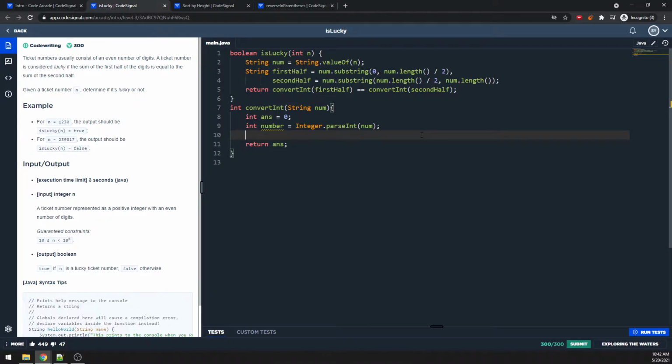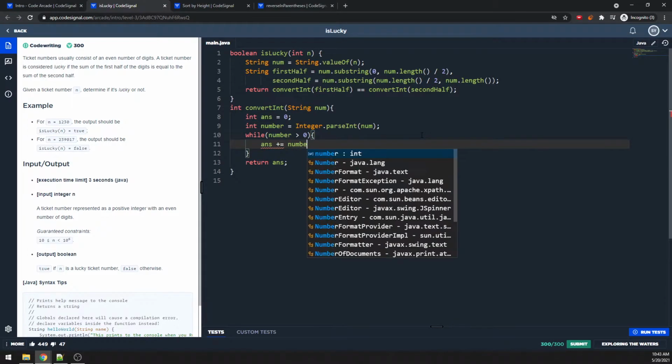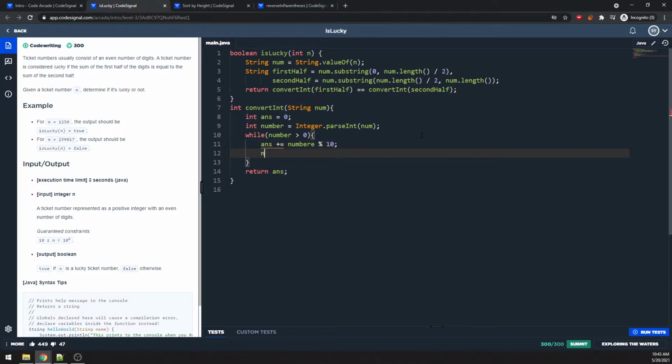So while number is greater than 0, then I just say answer plus equals the digit, which is number mod 10, and then number divide equals 10. So you will get the number when it's less than or equal to 0. There will be your answer.